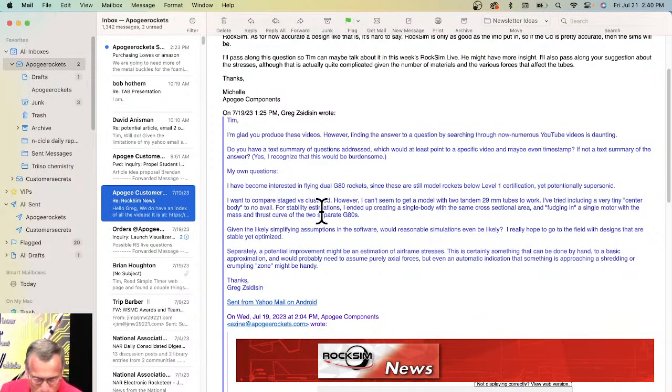I want to, now you can do a G, 2 Fs or a G and an F. I want to compare staged versus clustered. However, I can't seem to get a model with 2 tandem 29mm tubes to work. I've tried including a very tiny center body to no avail. For stability estimation, I ended up creating a single body with the same cross-sectional area and fudging in a single motor with the mass and thrust curve of 2 separate G motors. I like his ingenuity.